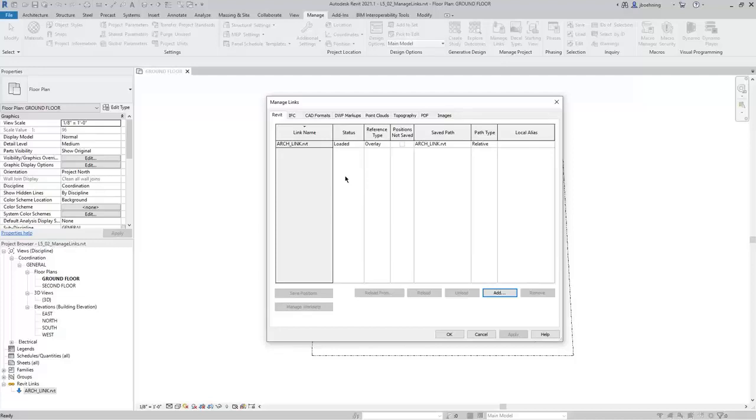Here on the Revit tab, you can see any of the Revit links that you have. In this case, we just have one. And you can select it and you can unload it. So if you no longer want to see it, but you want to keep the link, you can use unload. And then you can reload it or reload it from another location.